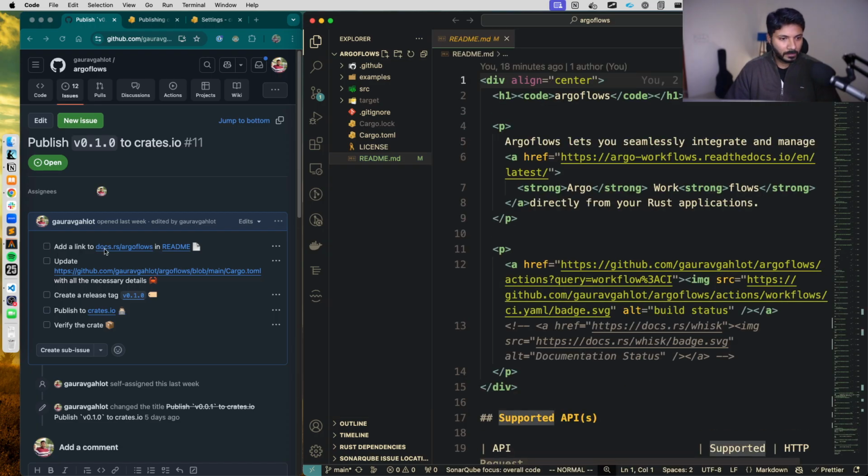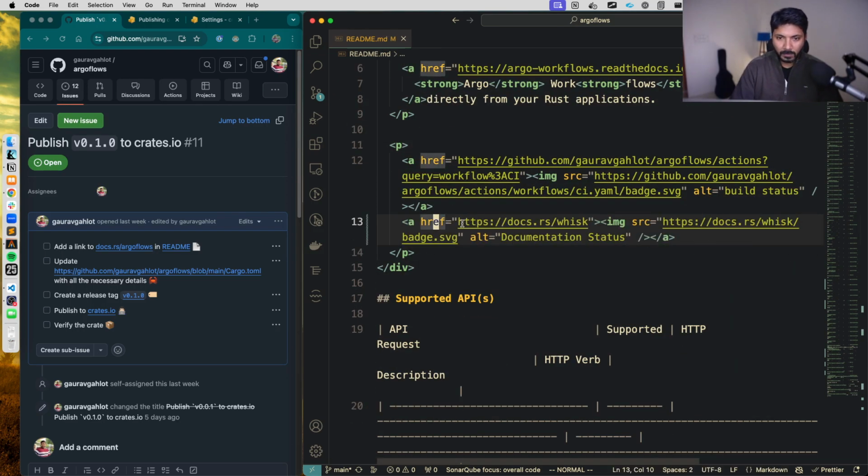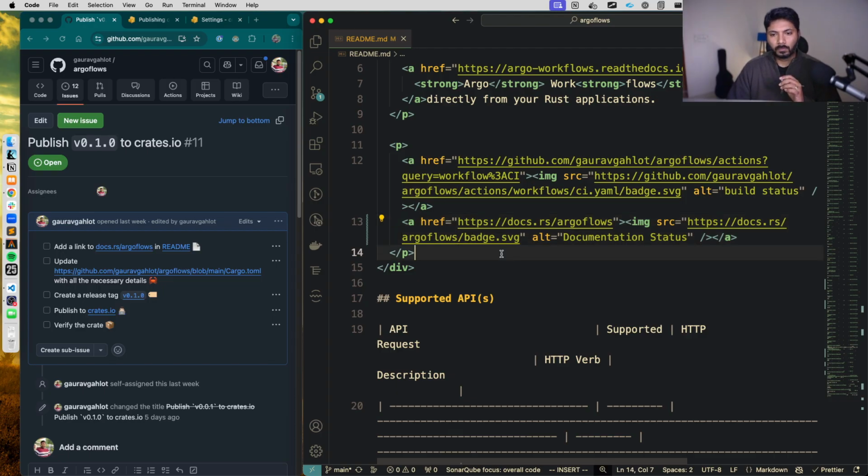Now, it was meant to add a link to docs.rs for Argo flows. We did create a hyperlink which we disabled at the time. So I can add docs.rs Argo flows. I think that should do. Okay, let me talk about this in just a minute. So this is done. Now we also want to update Cargo.toml with all necessary details.